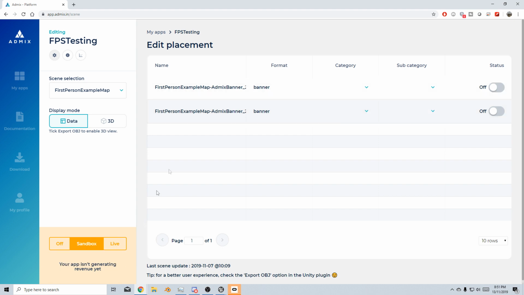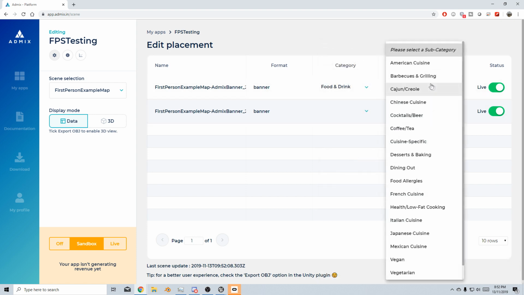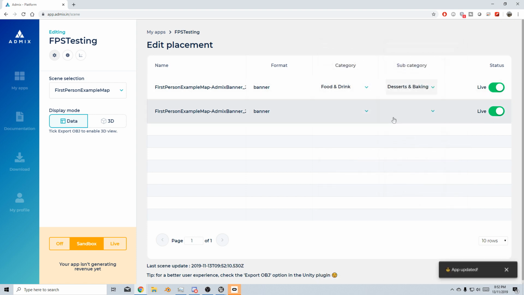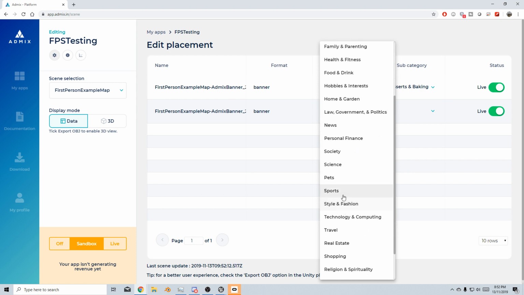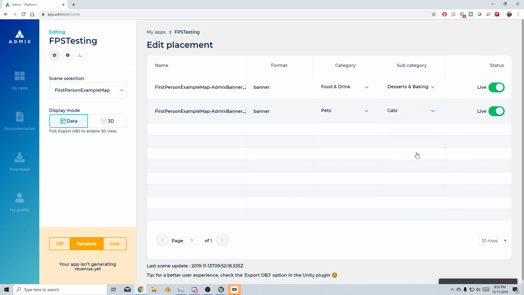Now, because we're in sandbox mode, we can come to the status and enable both of these, turn these live. And in the categories, we can actually choose what kind of ads we want to put in. So food and drink and desserts. And for this one, let's just go pets, because everyone loves pets. Kind of, sorry, not really. Cats, beautiful. And that's now saved.